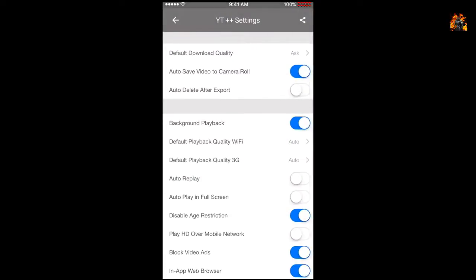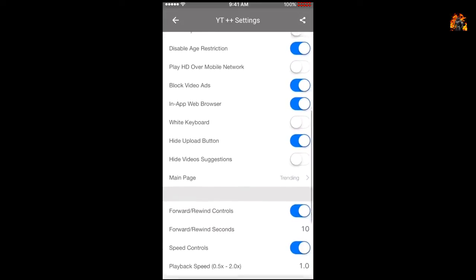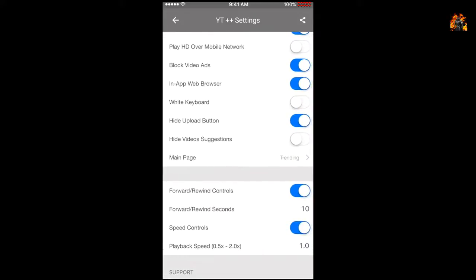There are playback options for background play, autoplay, full screen mode, and playback speed. You can change the number of seconds for the forward and back controls. More options allow you to block video ads, hide video suggestions, disable the age restrictions, and hide the upload button. You can also change your default main page in YouTube. You still have all the standard YouTube preferences available.